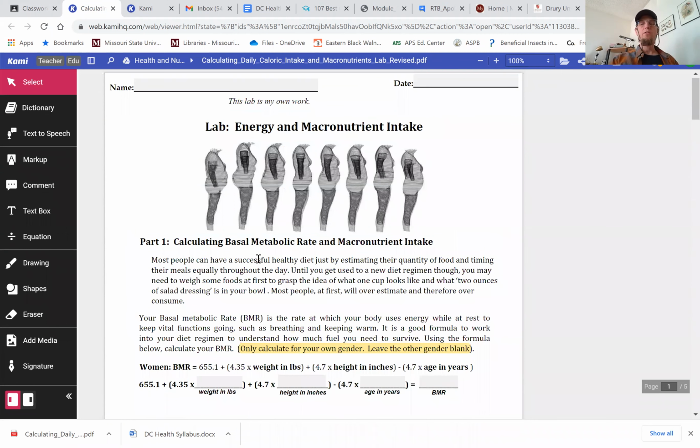So calculating your basal metabolic rate. Most people can have a successful, healthy diet just by estimating their quantity of food and timing their meals equally throughout the day, as opposed to counting every calorie and so forth. Until you get used to a new diet regimen, though, you may need to weigh some foods at first to grasp the idea of what 1 cup looks like and what 2 ounces of salad dressing is in your bowl, and so on and so forth. Most people at first will overestimate and therefore overconsume.